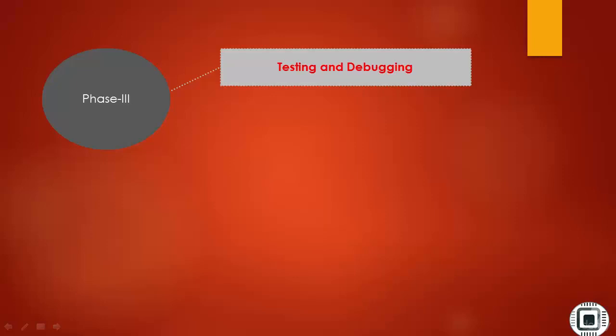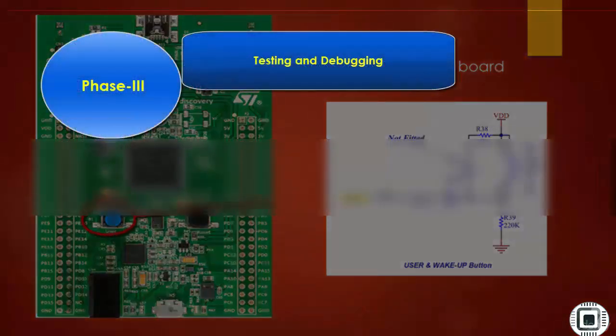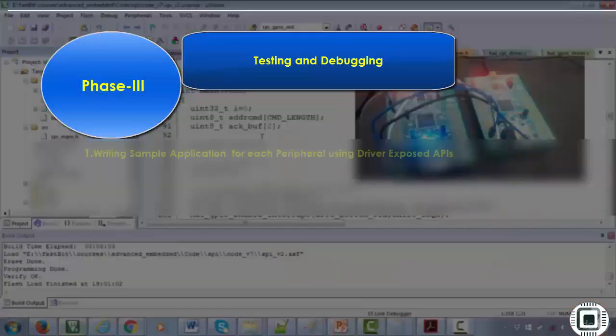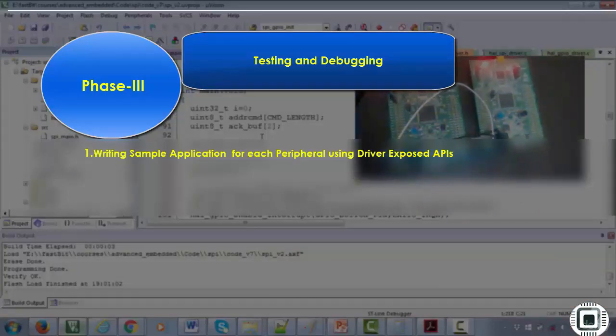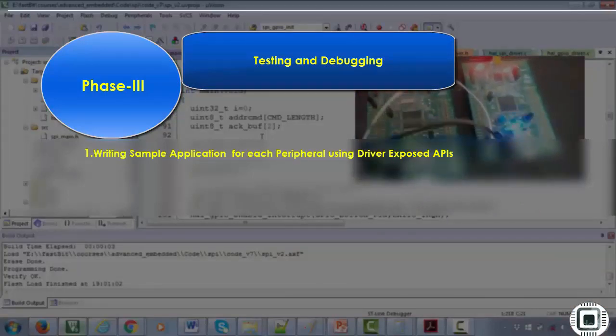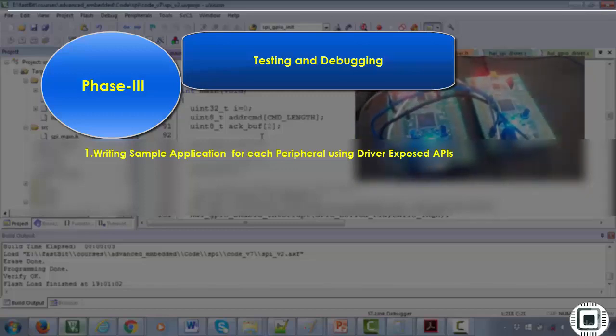After that comes phase 3. In phase 3, we will do testing and debugging of our implementation by writing a sample application for each peripheral. So phase 3 consists of 1. Write a sample application on top of our driver using driver exposed APIs. Here we will write a separate sample application to test each and every peripheral.